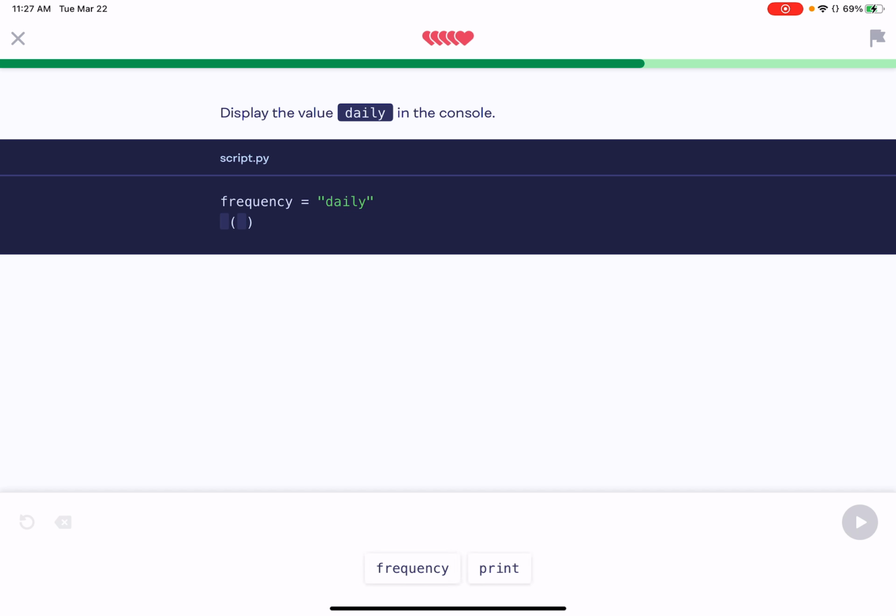Alright, so display the value daily inside the console. Okay, we want the value, not the variable. The value of something always has to have a variable. So the variable is frequency. So we will say print. When you see print, we can say to ourselves, we want to see this in the console. And what we want to see in the console is daily. And what is daily? Daily is a string that's stored inside the variable frequency.